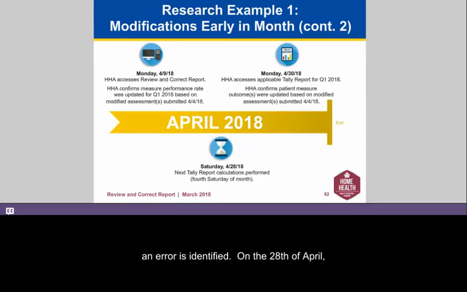On the 28th of April, that's the fourth Saturday in the month, the next tally report calculations are done. So if you go back on the 30th of April, the following Monday, and access the applicable tally report for quarter 1 of 2018, you can now confirm that the patient measure outcomes that you had identified as potentially incorrect in the earlier report have now been updated based on the modified assessments that you submitted.